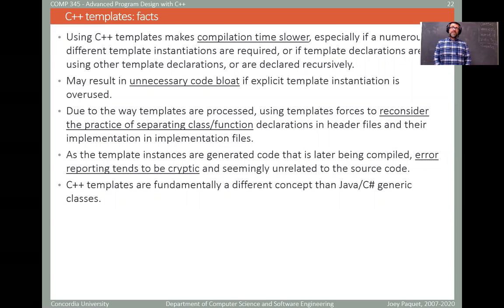However, this template metaprocessor has to be called at compilation time. So the more you use templates in your code, the slower the compilation of this code becomes. It takes more time to compile code that uses templates than code that does not. That's acceptable because that's not at runtime.